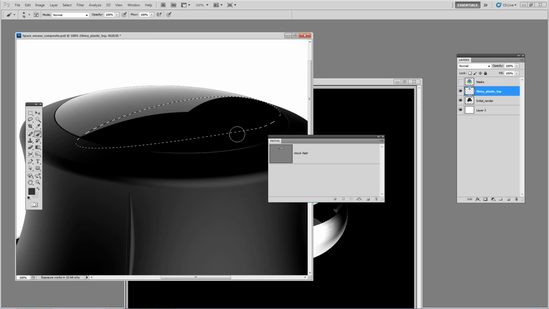So what we're going to do is take our brush tool, sample this black, and on a new layer we're going to start to paint some black. Okay? And I'm not too concerned if I go outside the edge, and I'll show you why.